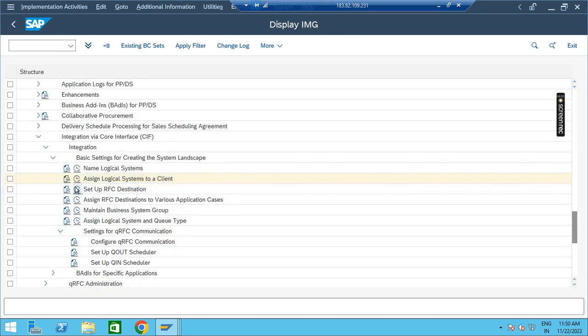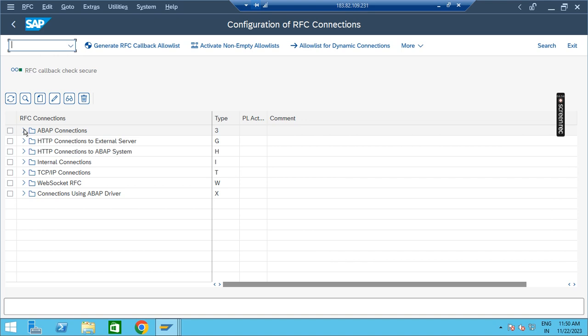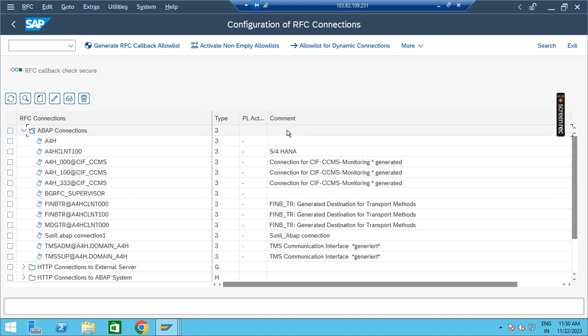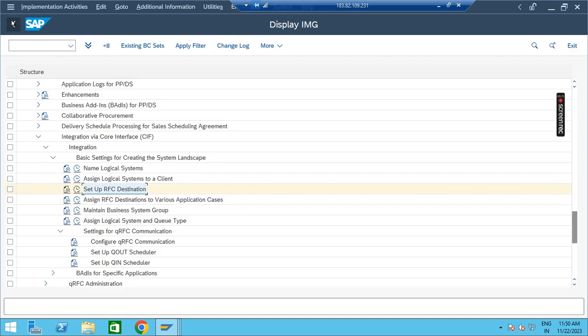Now set up the RFC destination. RFC destination means it should be assigned here. RFC destination has been activated, something like that. It should be put here so that you can confirm that yes, the RFC connection is established. You can take the help of the Basis team, it's more technical. Now go back.